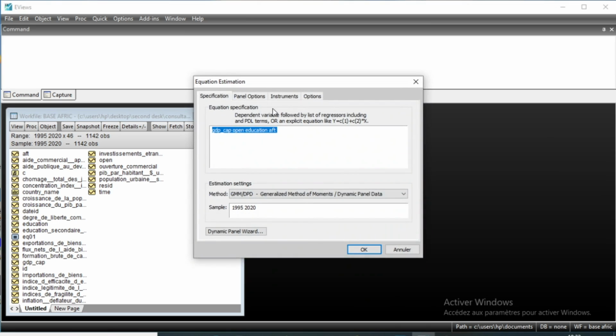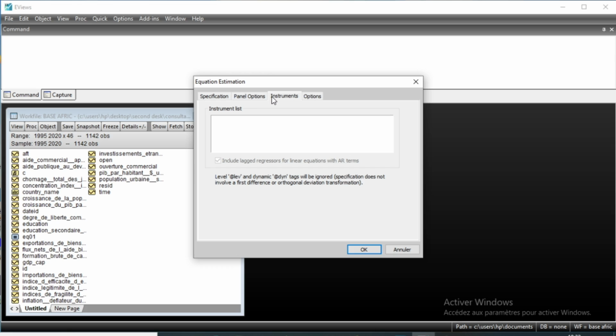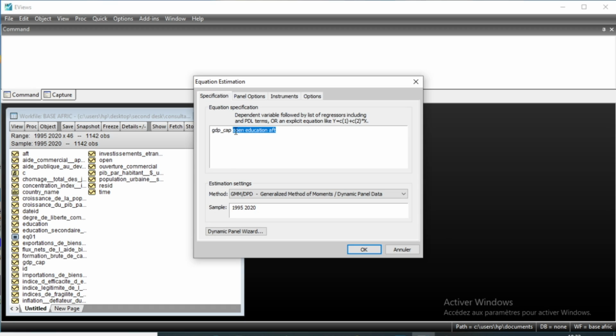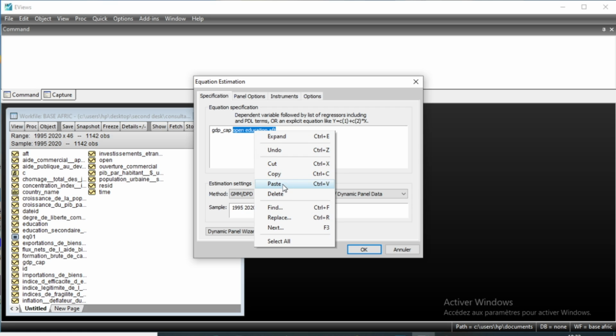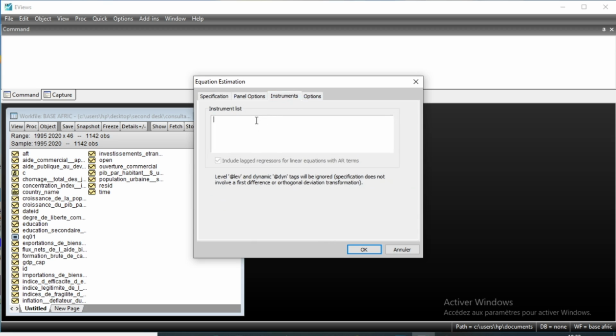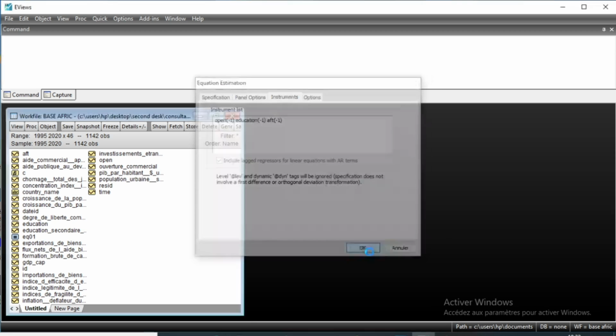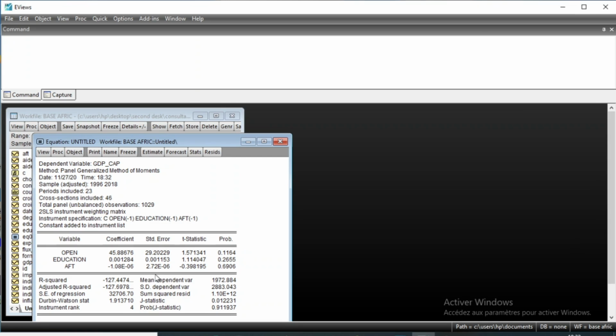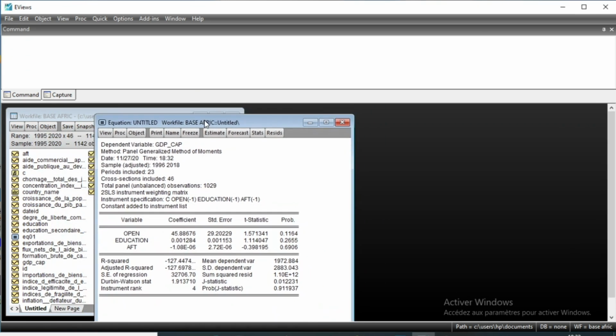Click on it. You have the possibility to select the instruments. The instruments for this method are generally the independent variables, lagged by one. So I will copy my independent variables and paste them in the instrument list. I will lag my different variables: economic openness, education, and aid for trade, with minus 1. If I click on OK, you will see that my estimation has been generated.